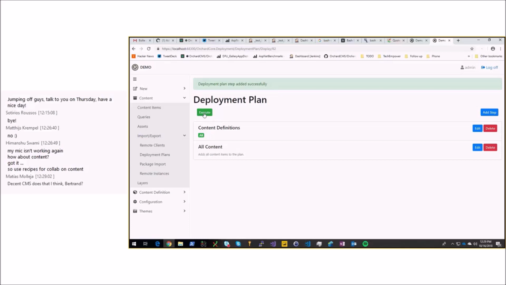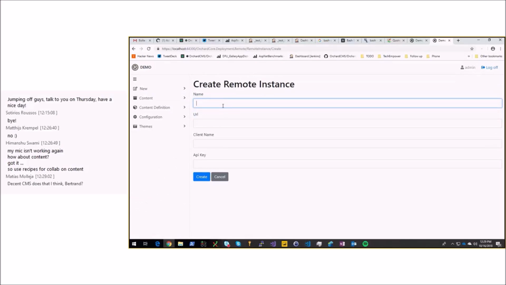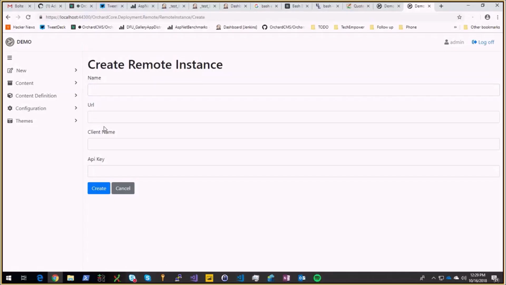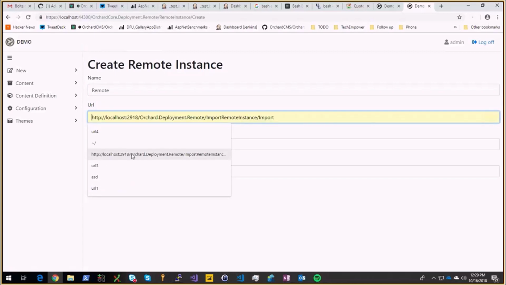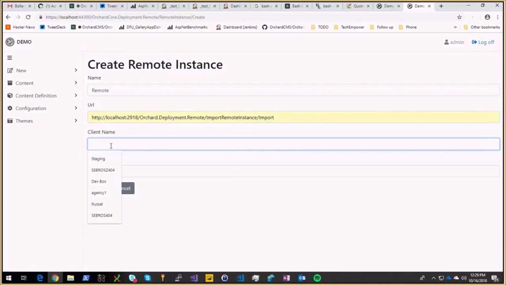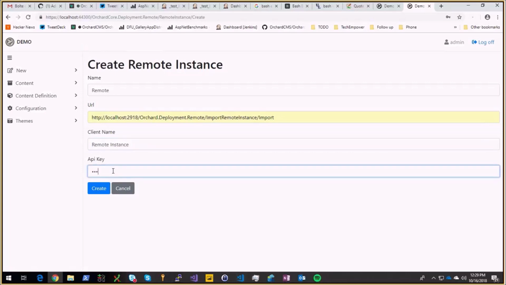So when I do execute, let me show you. If I do add remote instance, it needs... Oh, that's on the server. So if I do remote, and I will type. Oh, okay. I will do that. Client name, remote instance, API key. I don't care. Create. So by doing that, I'm registering a recipient for my deployment plan.